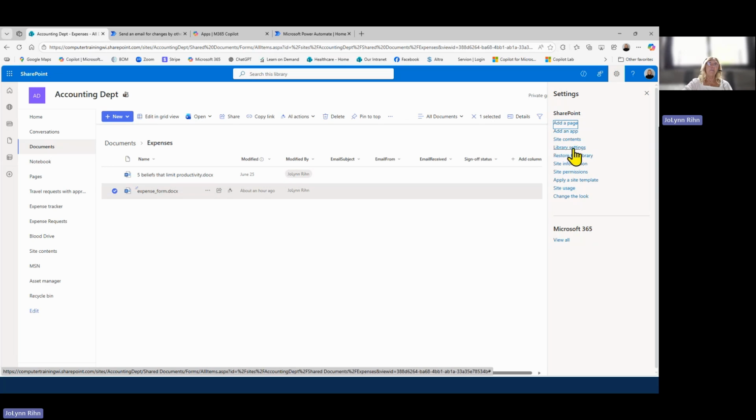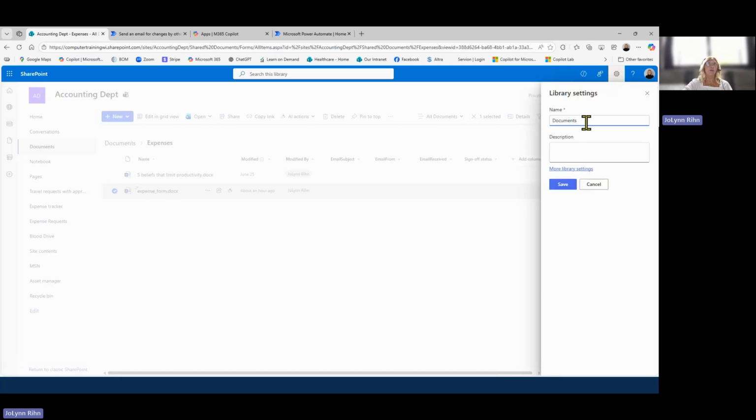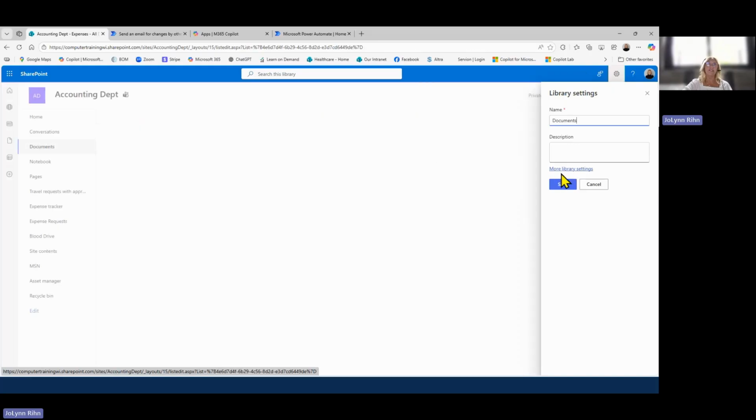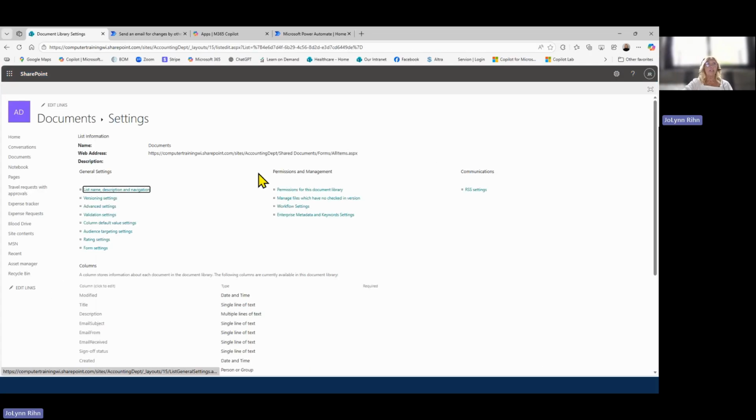And I have an option here called library settings. If I open up library settings, you're going to see that I could change the name of the library. I could also give it a description. But what I'm going to do is click on this more library settings, and that will take me into a bigger window to give me other permissions and different settings that we can change with our document library.